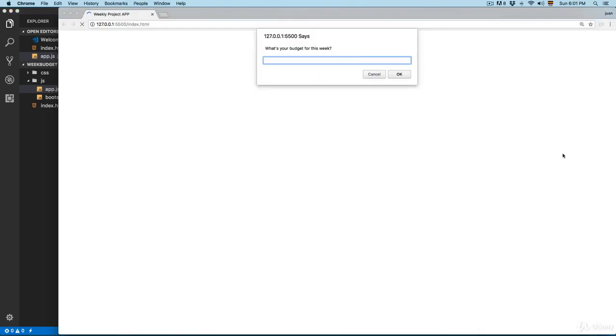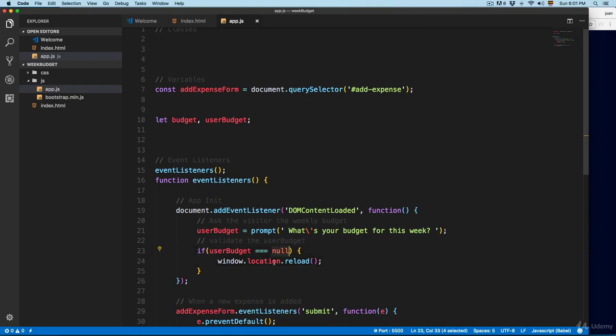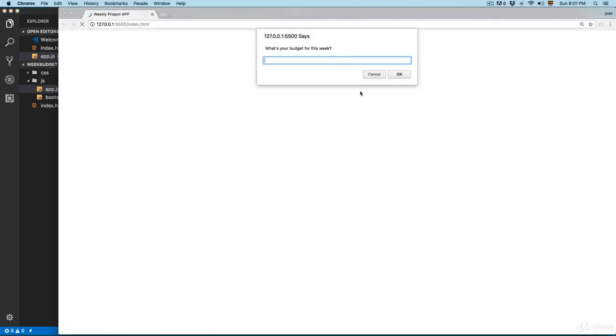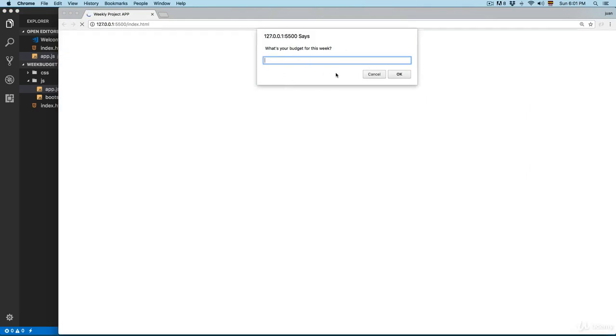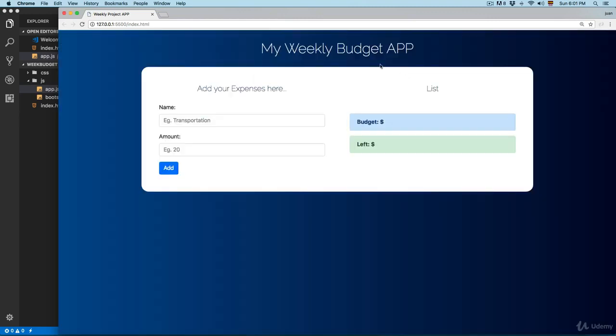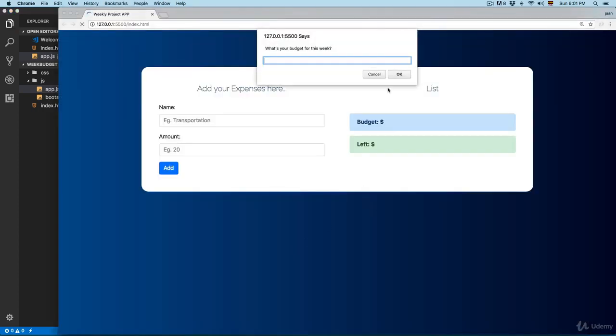So open the app, and if we click here on cancel, this is going to be a null, and it's going to reload the window. You can see it's asking again, cancel again, and you can see that it will reload the page and it's going to ask again. If you click here on OK, you are going to submit this as an empty string. So we're going to add something like, or the userBudget is equal to nothing. Also is going to reload. Now if you click here on cancel, it's going to reload. If you click on OK and you didn't add anything, it's going to reload again.